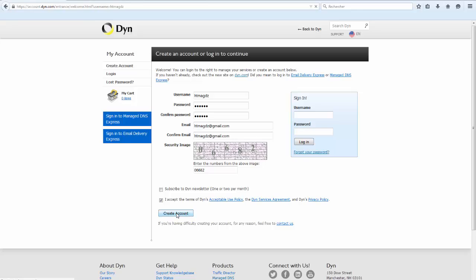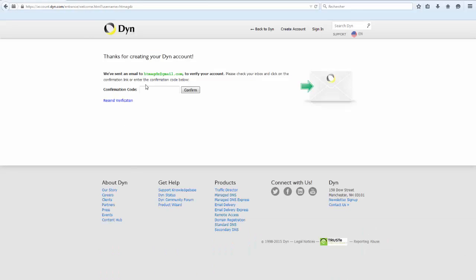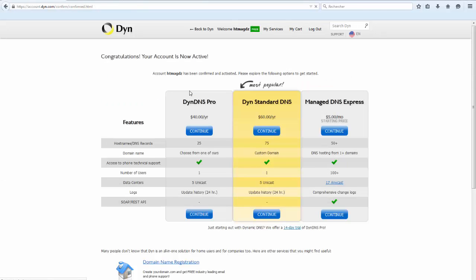The confirmation screen will let you know that an account confirmation email will be sent to you. When you receive the email, click on the link or enter the confirmation code and click Confirm. Now the account has been confirmed and activated. You can now buy one of the plans, or continue testing the service for 3 days.